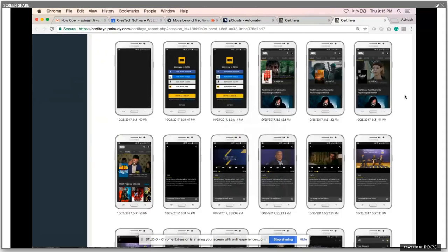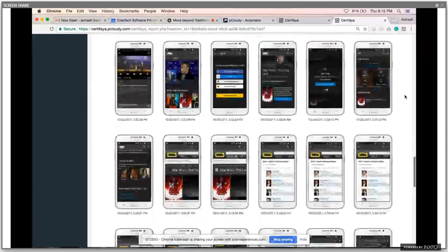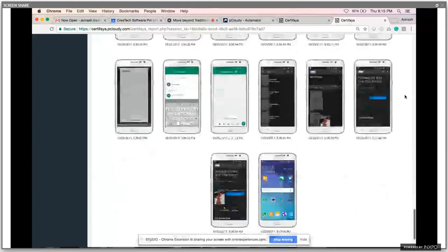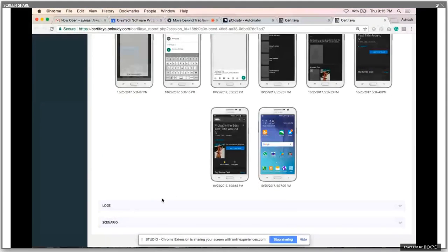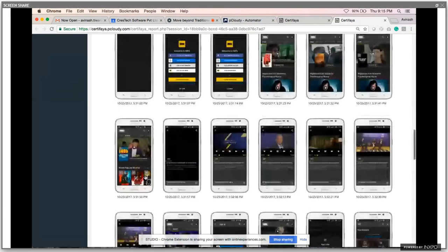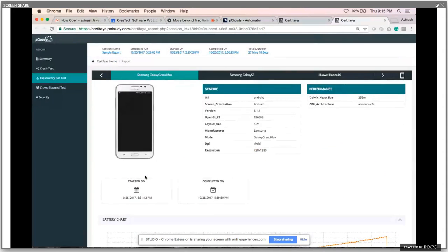However, we are also trying to map it in terms of scenario, because right now you can go through the snapshots to see what flow was executed. And then again, you have the logs to analyze if you feel there is something wrong during the execution of the flow. So this is the way both crash test and exploratory bot test get executed, and without any manual intervention, just schedule the run, and all the tests are self-configured and executed by the bot.